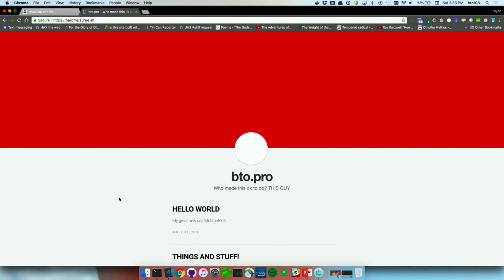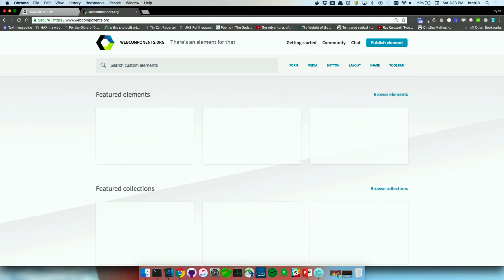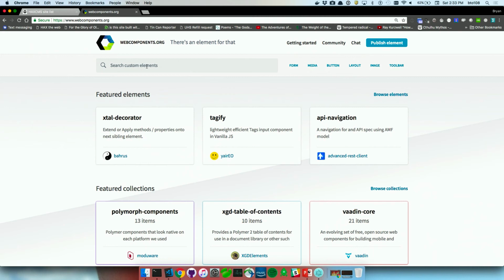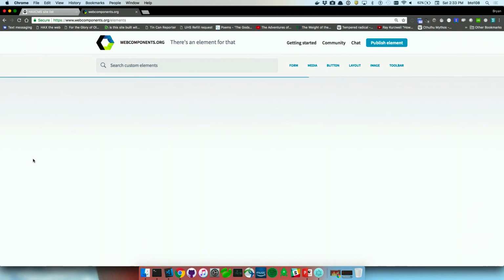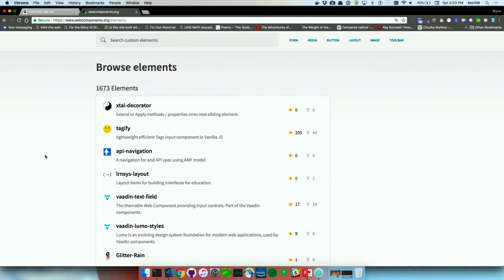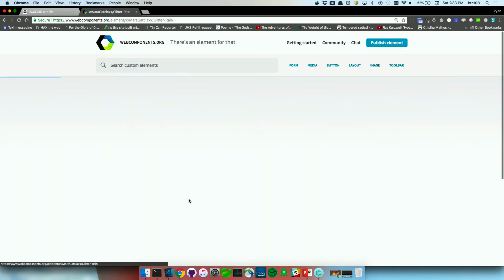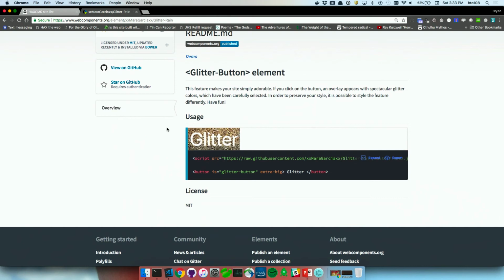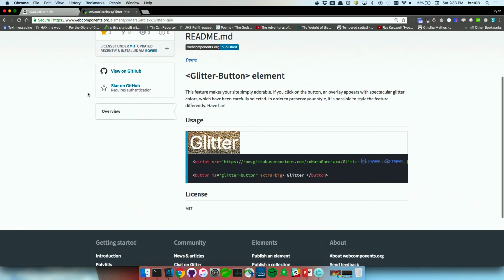And it's because we can keep leveraging the specification and keep leveraging webcomponents.org, anything we want there. There's a lot of elements hanging out there. So 1673, almost all of which are compatible with one another. So that glitter rain. There's the glitter rain tag. Yes, I can't wait till it puts glitter in the background of things.